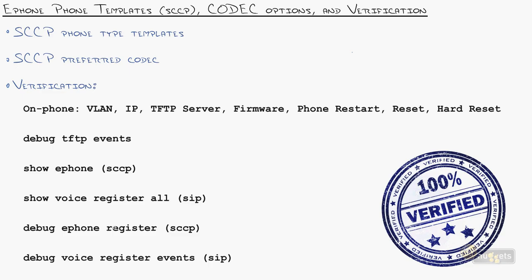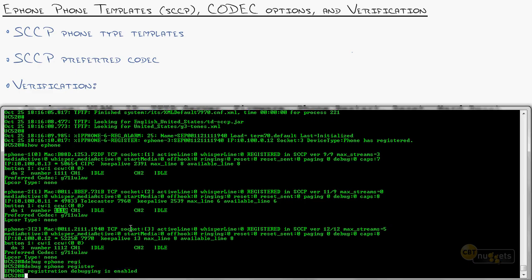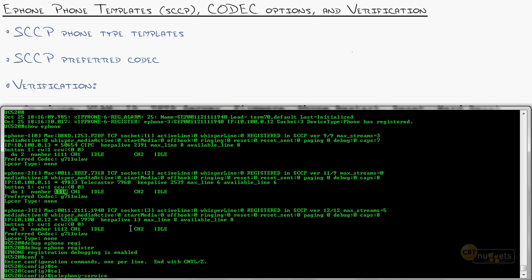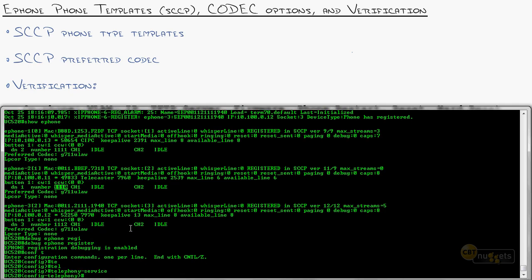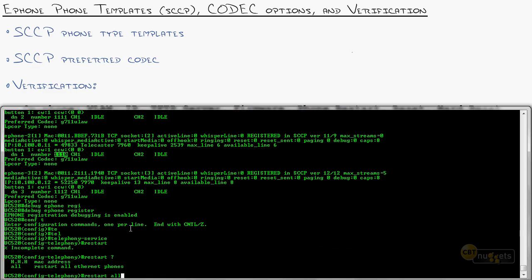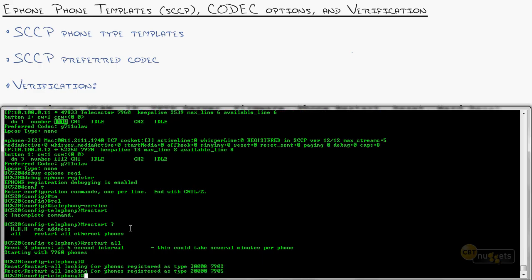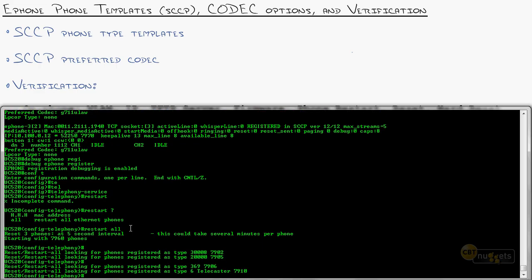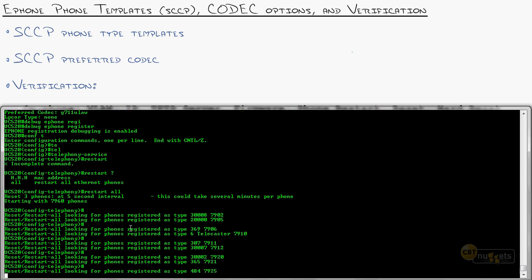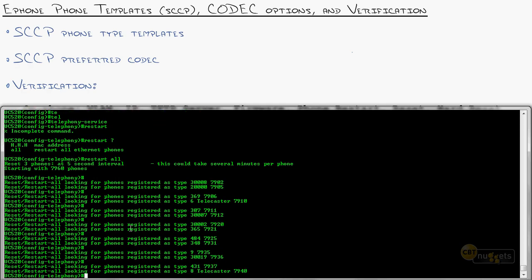You can do a debug ephone register. Let's do that. Debug ephone register, and actually watch the process. Let's go in. Let's do a global telephony restart. So I'm going to do a restart, and we'll do all. Now what it's going to do is start going through all of the phone models one by one. You can see that it's cycling through saying, do we have any of these? I'm sending restart messages to all of them, and they're all coming back and attempting to register.